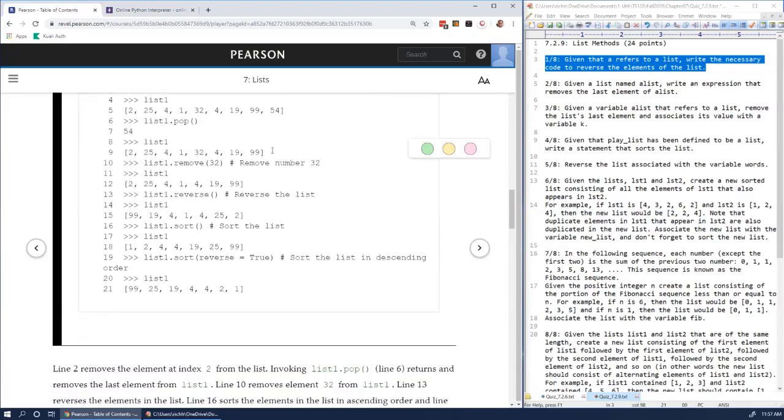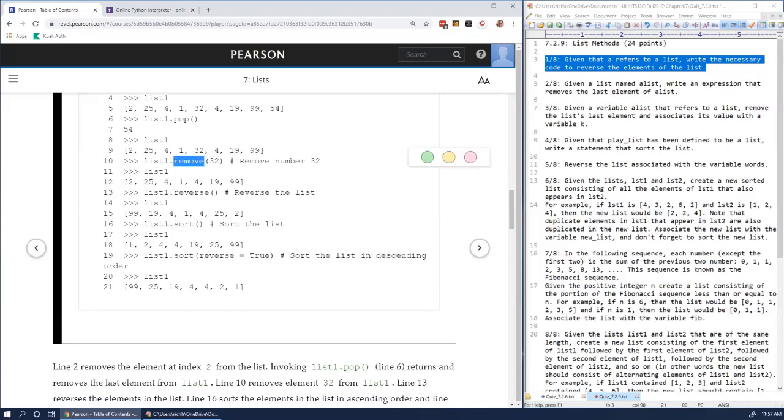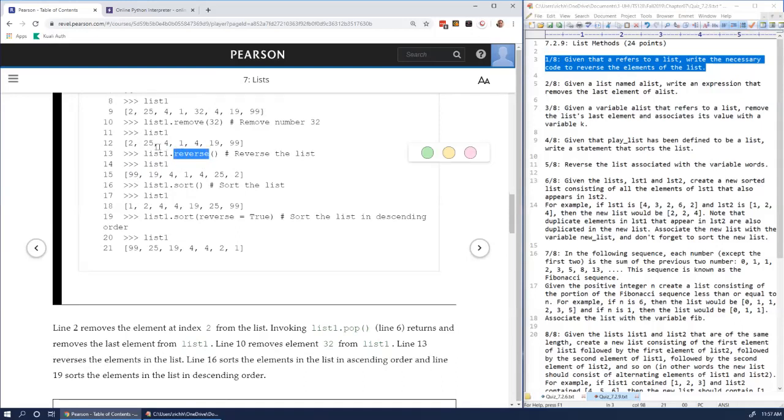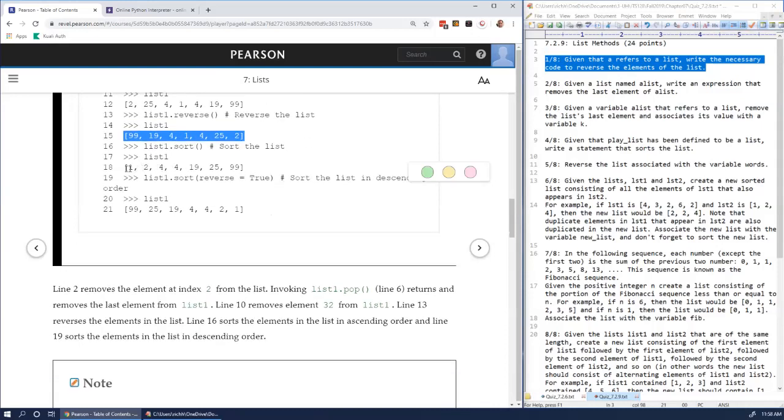And here we are removing item 32, removing this number, and this reverses it. So 2 all the way up to 99, this is 99 down to 2, and this sorts it.